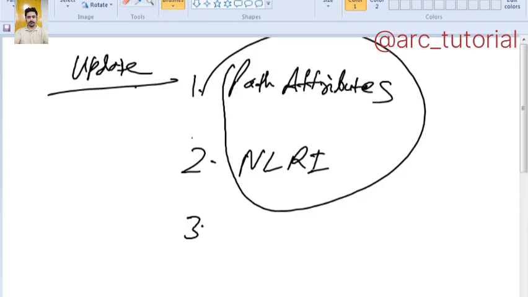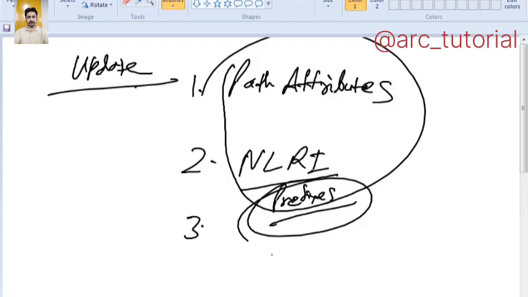So updates have these two main things, path attributes and NLRI. And NLRI is what? Network Layer Reachability Information. It means that here we are talking about prefixes. Here we are talking about prefixes, and then path attributes.